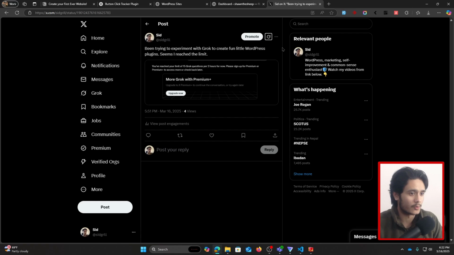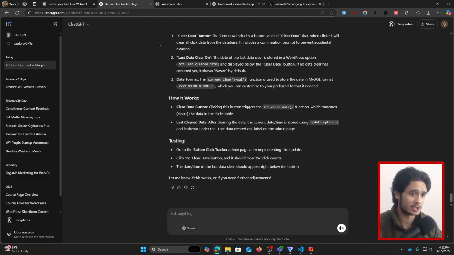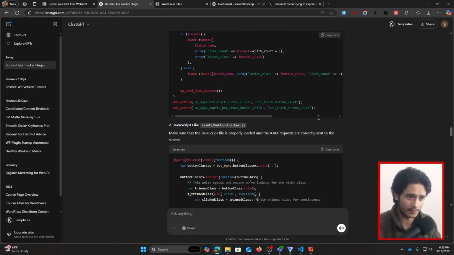Alright everyone, here we are within the computer screen. It's a Sunday, it's a nice weekend, and I was just sitting here creating different plugins using Grok, but I reached my daily limit on Grok. I was trying to create different kinds of plugins, right? And later on I had to shift to ChatGPT and I asked it to create this plugin right here.